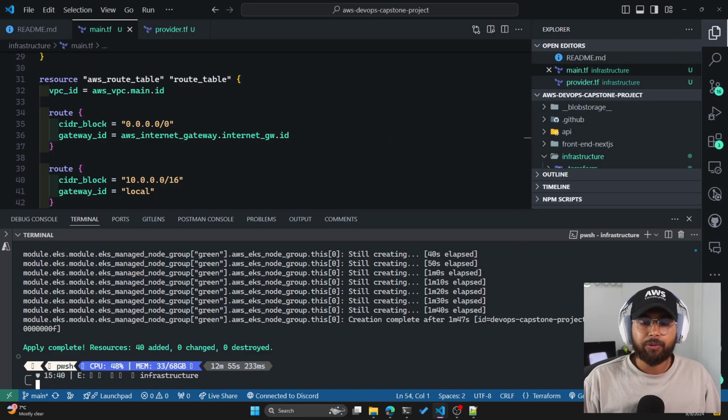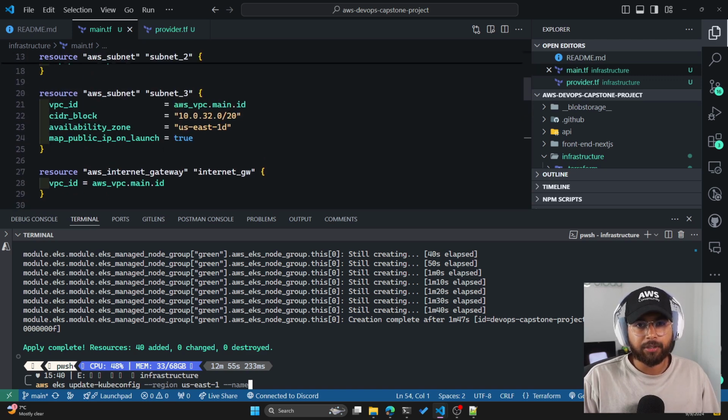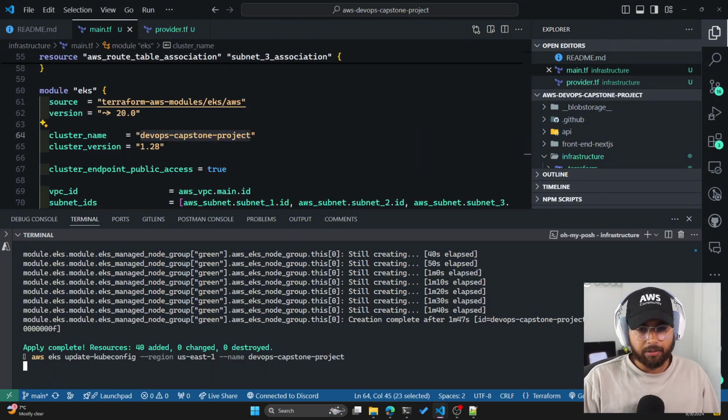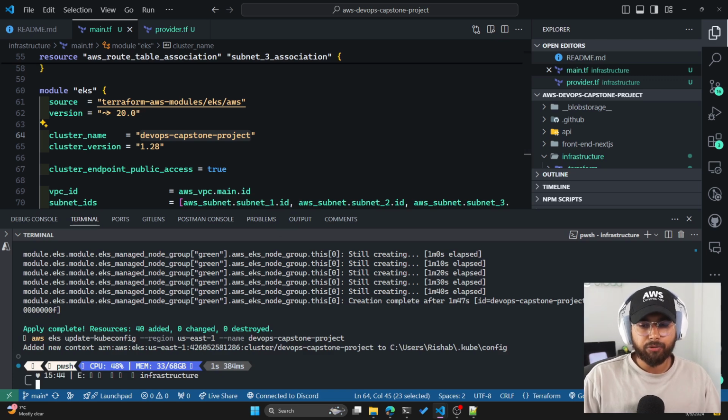Awesome. Now, you can run the AWS CLI command, specifically the update kubeconfig, to get the configuration needed to connect to your EKS cluster. And the command is aws eks update-kubeconfig. You select the region. In my case, this is us-east-1, and the name of our EKS cluster, which we named DevOps Capstone project. Here we go. Hit enter, and you can see it added the new context to the local kubectl.